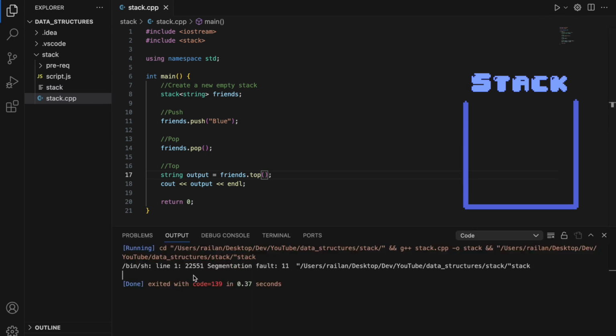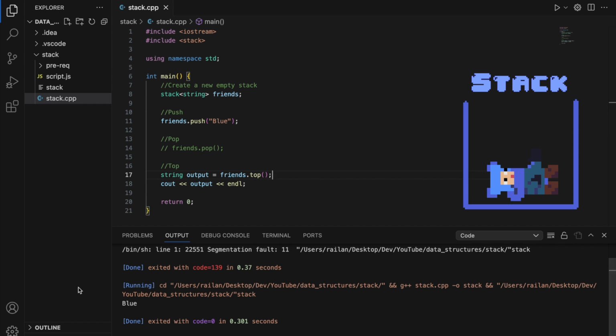As you can see, we have nothing printed. It is because we have pushed and then we have popped and we have nothing within the stack now. So let's comment this line out, and as you can see, we have printed out Blue.